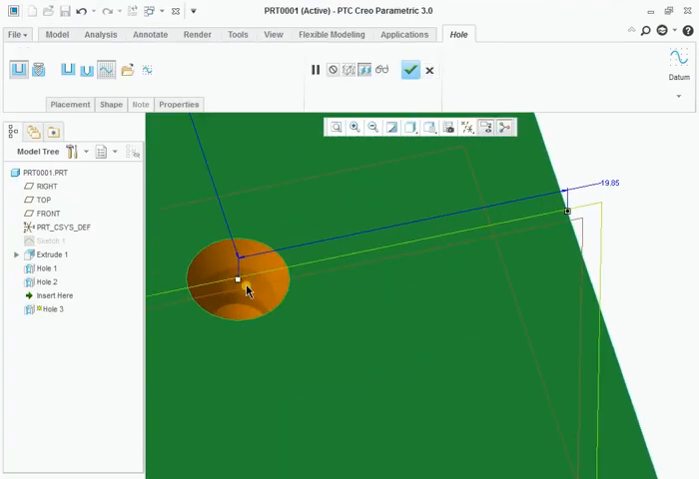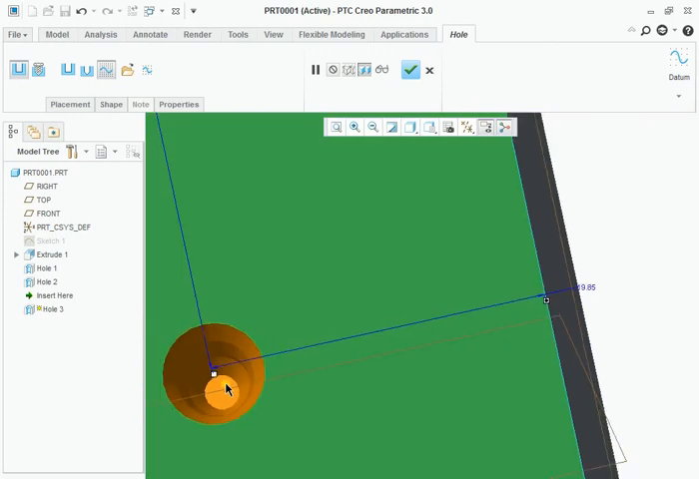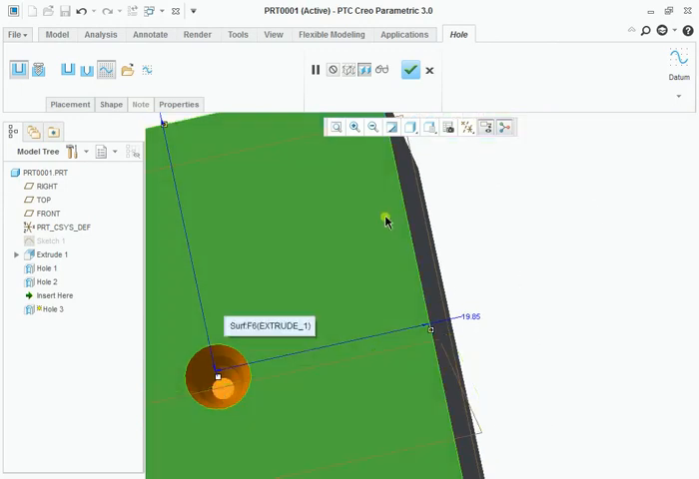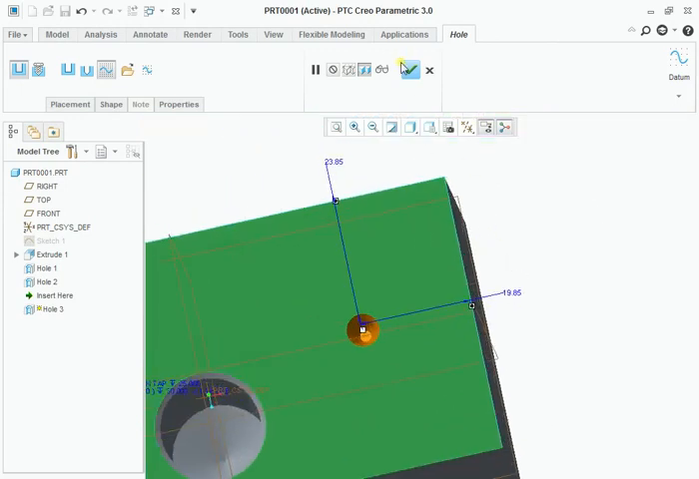You can see that the drill is created based on the sketched profile. Click the check mark to accept this.